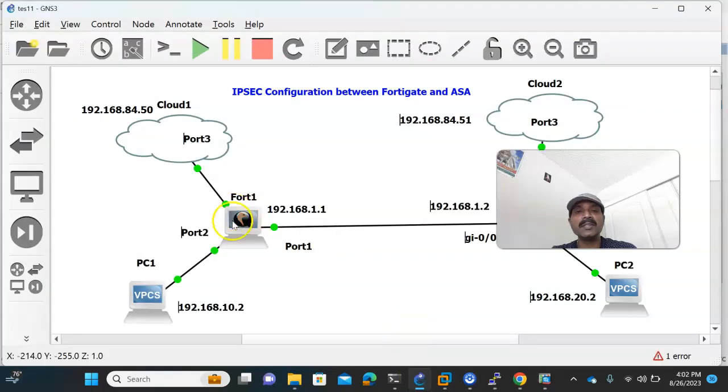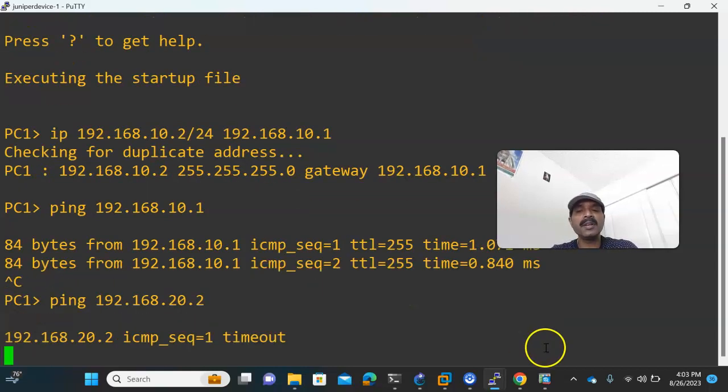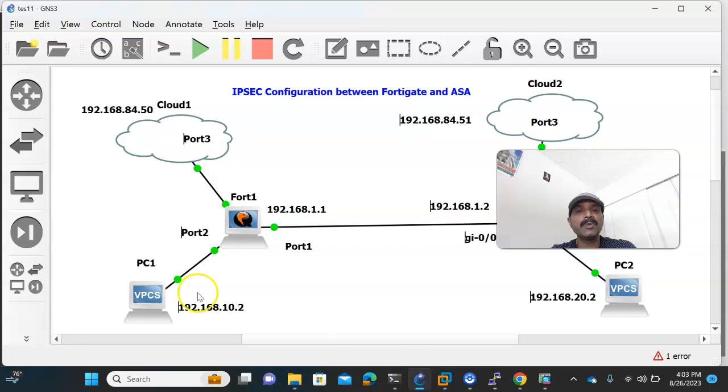Now let us initiate a ping from firewall 1 to firewall 2. Let us see whether I am able to ping. Let us ping 20.2. I am still not able to reach. Also from PC2, let us ping 10.2. Still I am not able to reach. So now we are done with the configuration.